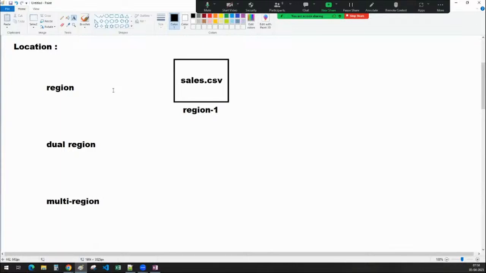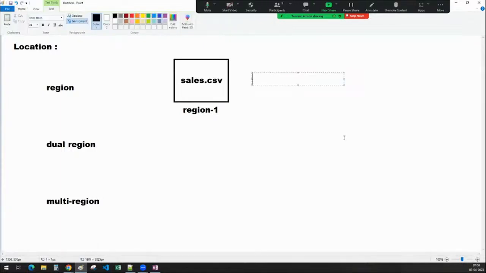And one more thing is latency will be there, and data loss may happen, because you have only selected one region and there is no replication. So these are the two things.